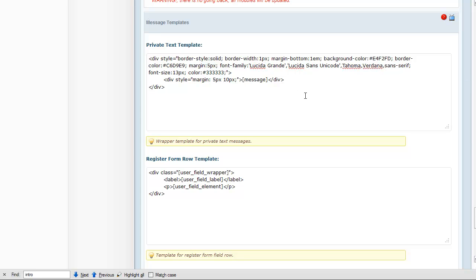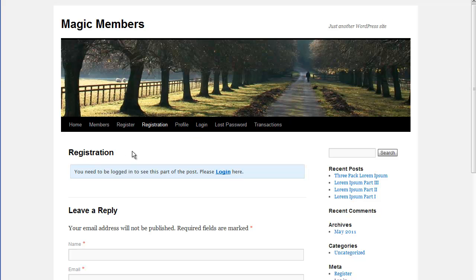To give you a quick example of this, let's take a look at the private text message template. Here on this page, as you'll see, we've used the private tags in order to hide the text from unregistered users. The replacement text within those private tags prints the result. You need to be logged in to see this part of the post. Please log in here.